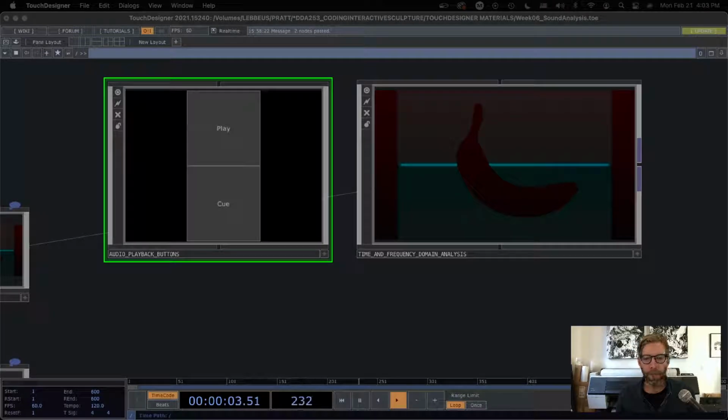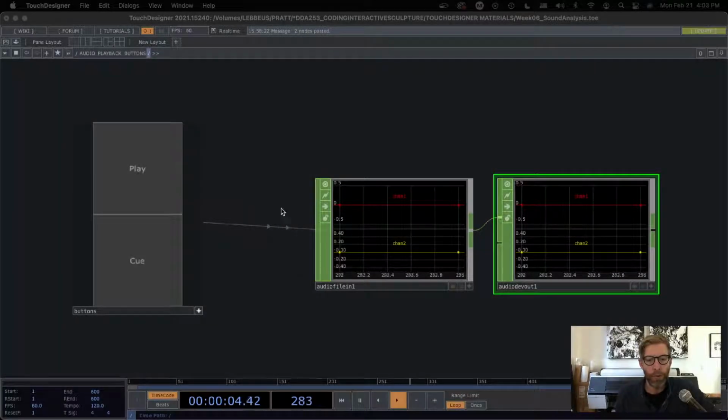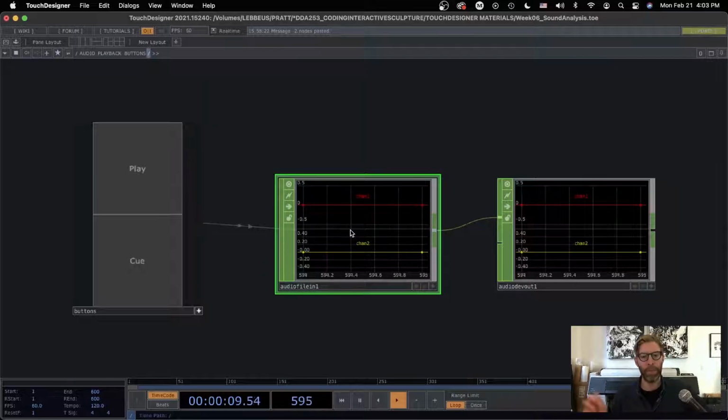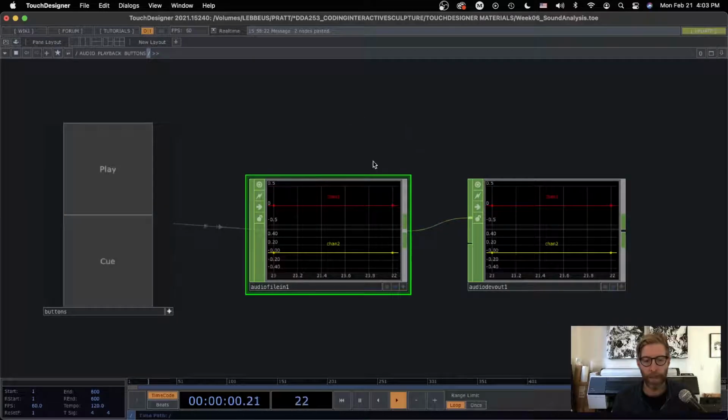Back to TouchDesigner. Sound analysis is the focus of the next few demos. So before we get into the actual techniques, focusing on Analyze CHOP, Audio Filter CHOP, Spectrum CHOP, Trim CHOP, I want to show a little bit of UI using buttons to trigger the play and the cue parameters of the audio file in, to make life a little easier, especially when we're doing a performative thing. It's nice to have upfront control for playing and stopping and cueing your sound file.